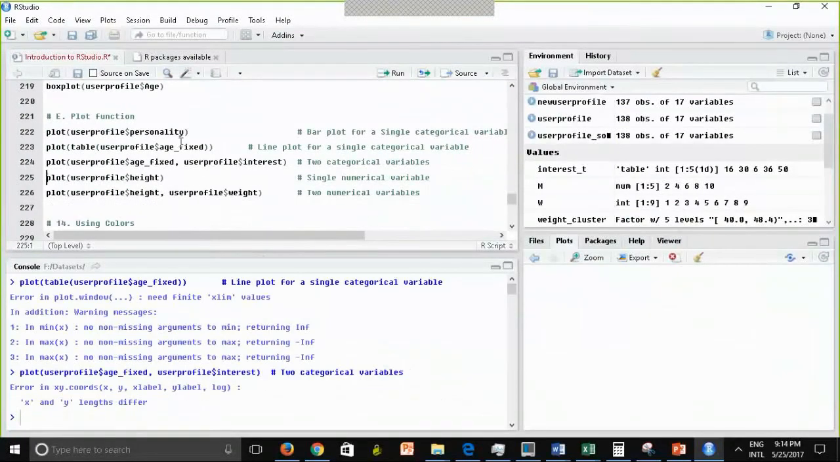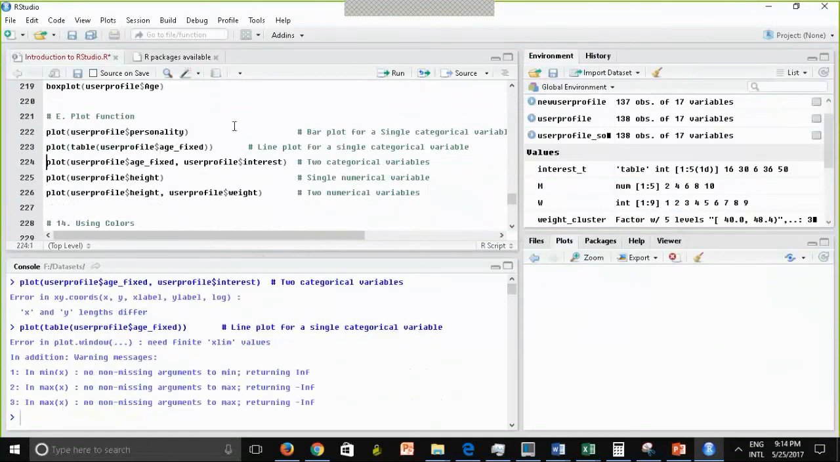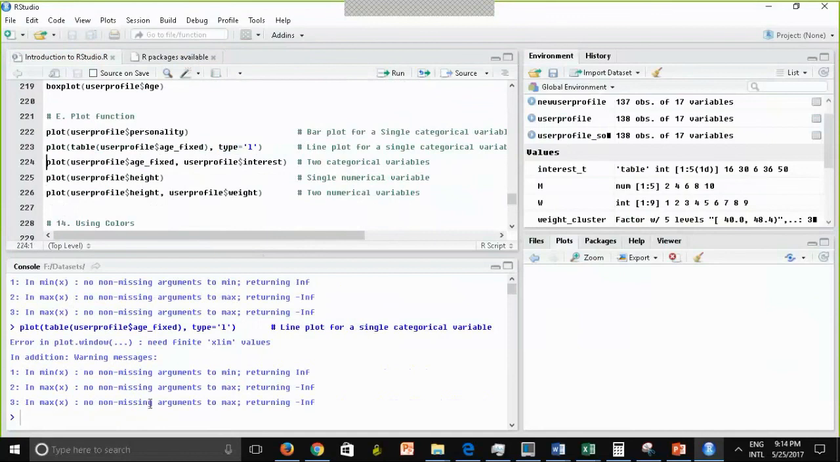Oops. See this? Oh. Hold on. There we go. Control Z, Control Z, Control Z, undo. Okay. Plot. Oops. Okay. This is what happened.